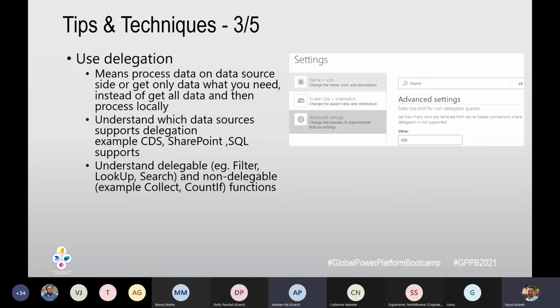Yeah, there is also a difference between filter and lookup. Lookup will fetch only the first record. Definitely you can go into detail and you will understand more at the formula level. Okay, coming back to this screen.